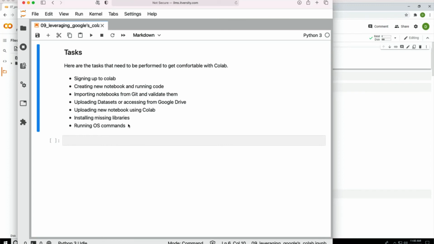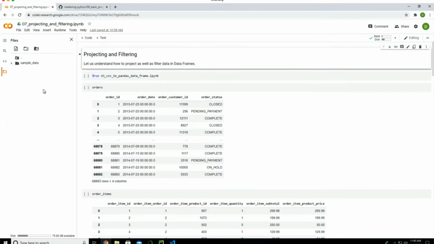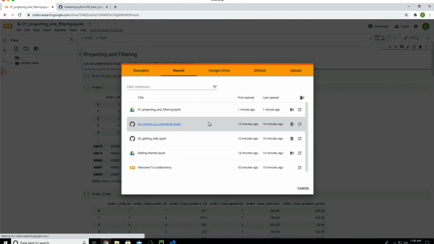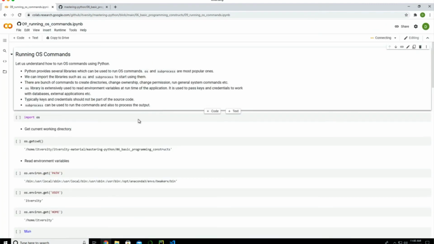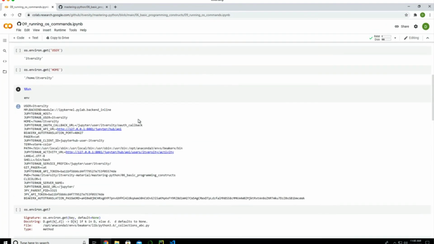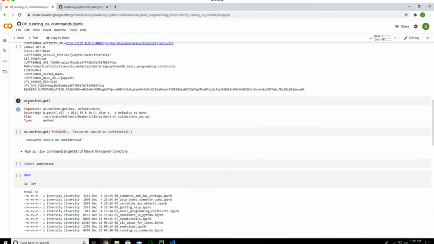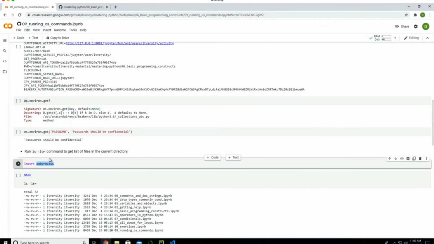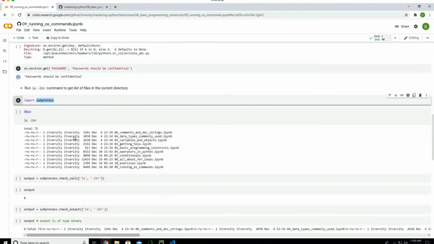Now let's go to the details about installing missing libraries and also running OS commands. With respect to running OS commands, we have already seen examples by going through the Python notebook which is uploaded earlier. We can actually go back and then say open notebook and then go to this notebook which we have run earlier. You can see the commands that were run earlier. You should be able to go through the material. We have to use either the os library or subprocess to run commands in the underlying operating system in this Colab environment.